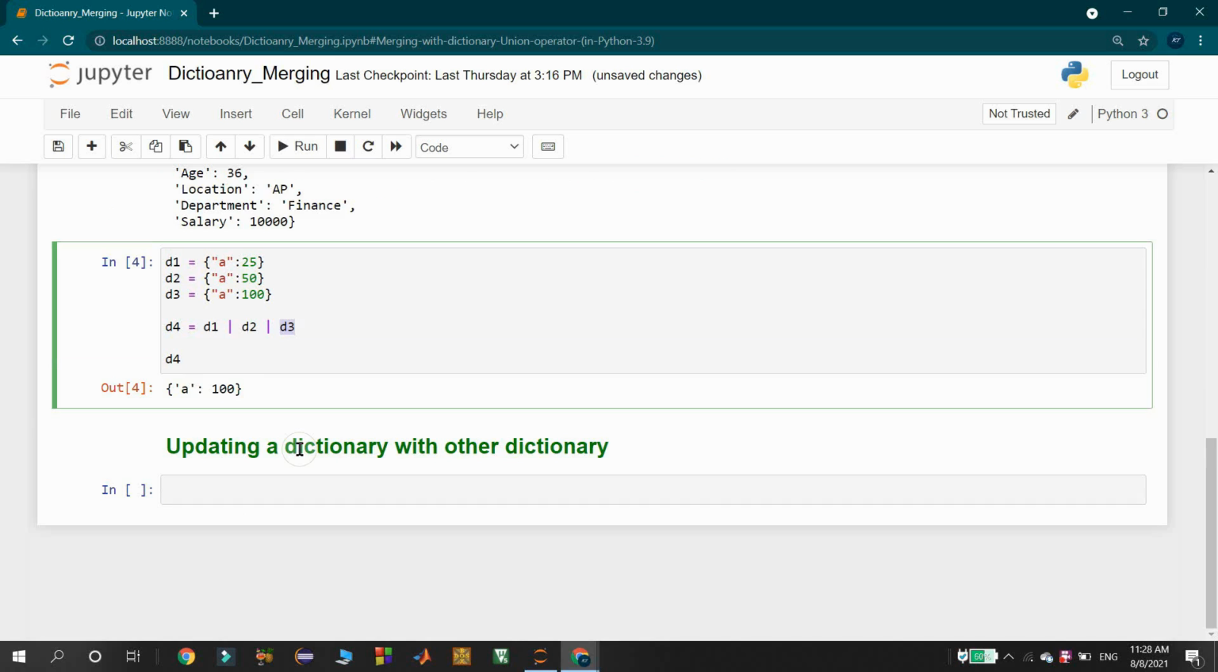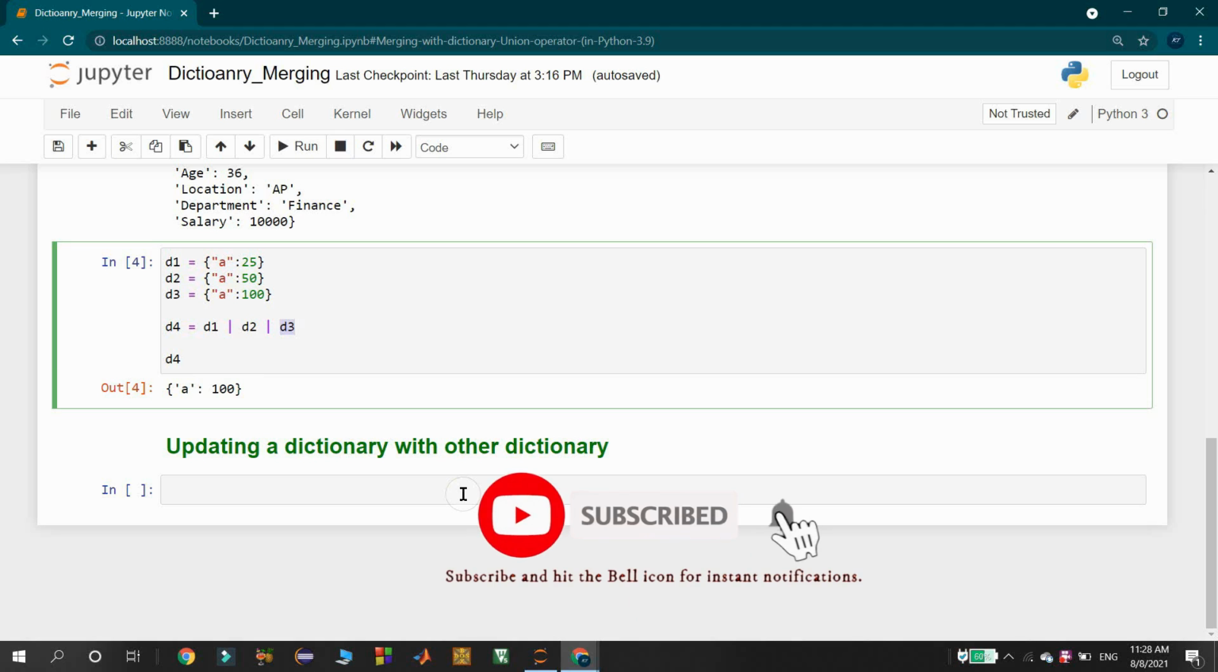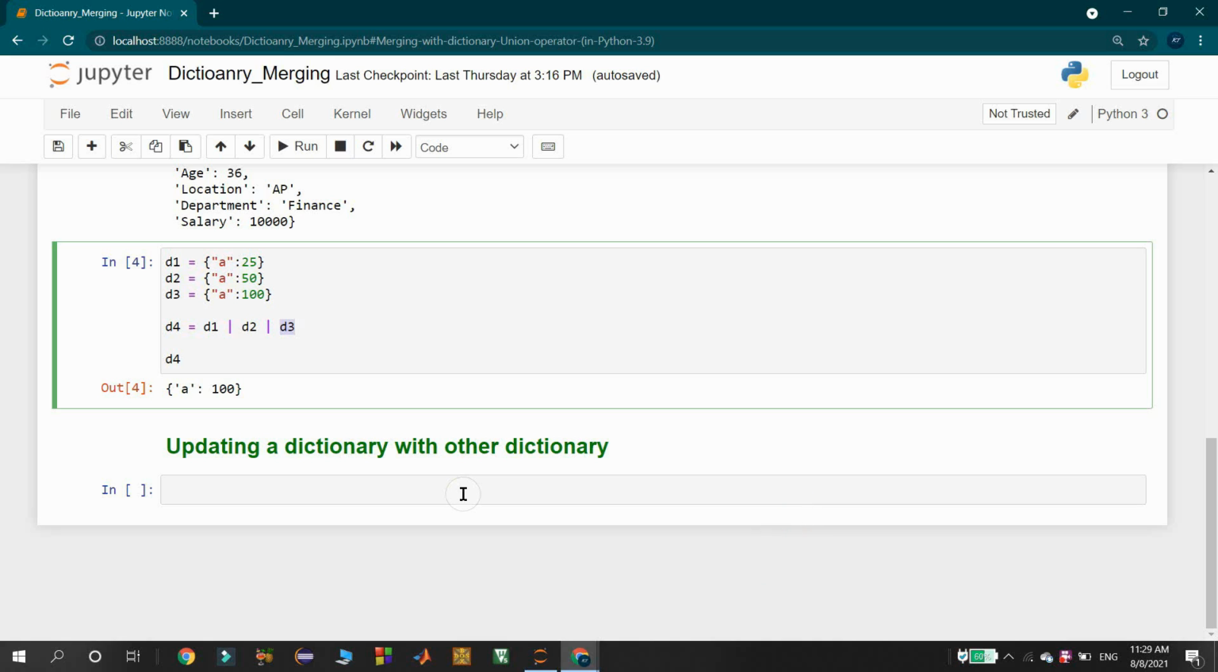Then I am using the third way of merging dictionaries. If you observe in the previous two cases, there won't be any change in the original dictionaries after merging. We got a third dictionary which is a merged dictionary. But in the last case, we are not going to get any new dictionary after merging. Whatever the original dictionary we have will get updated, because here we are going to use a method called update associated with the original dictionary to perform the merging.